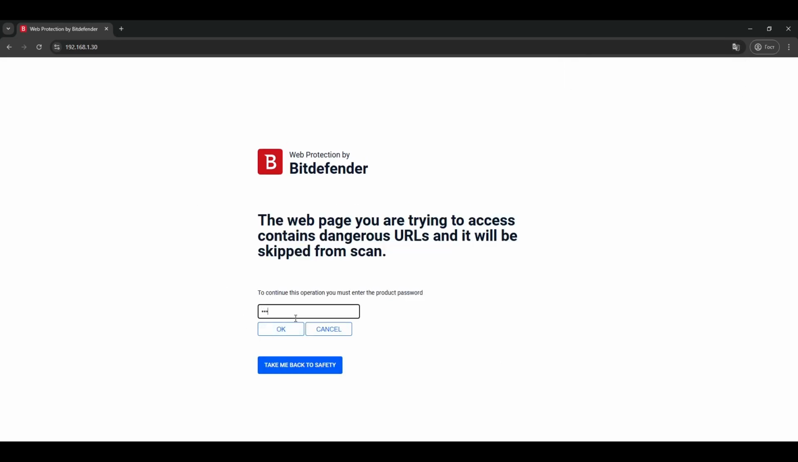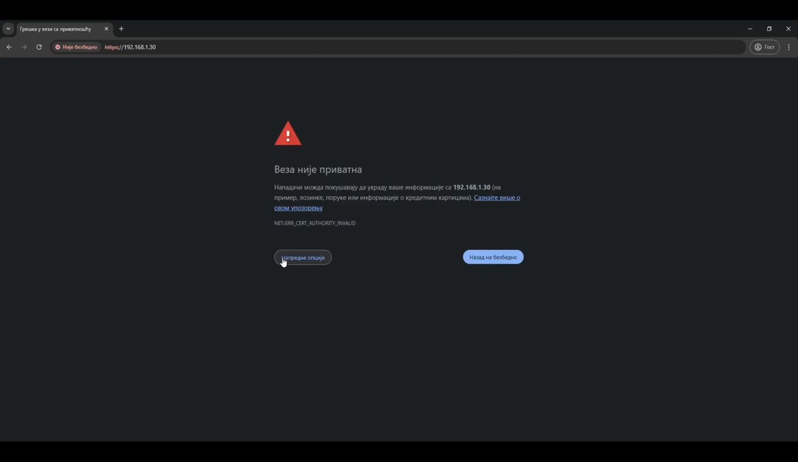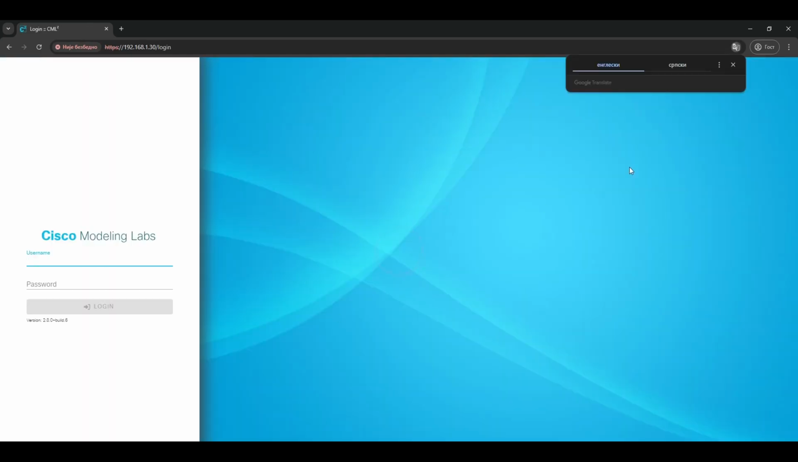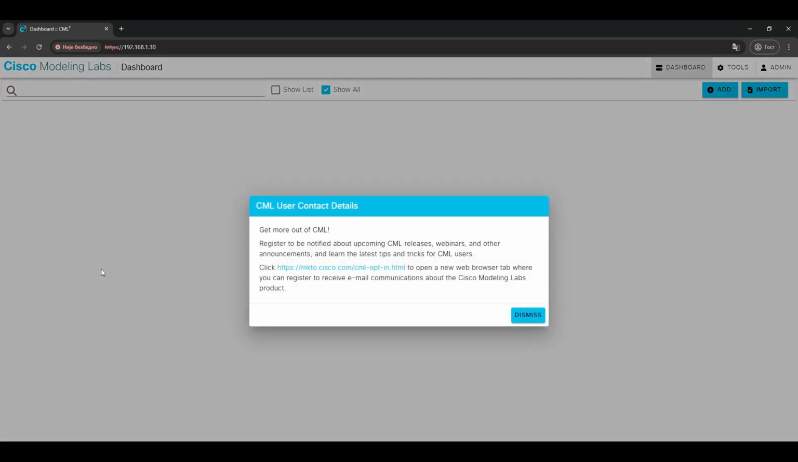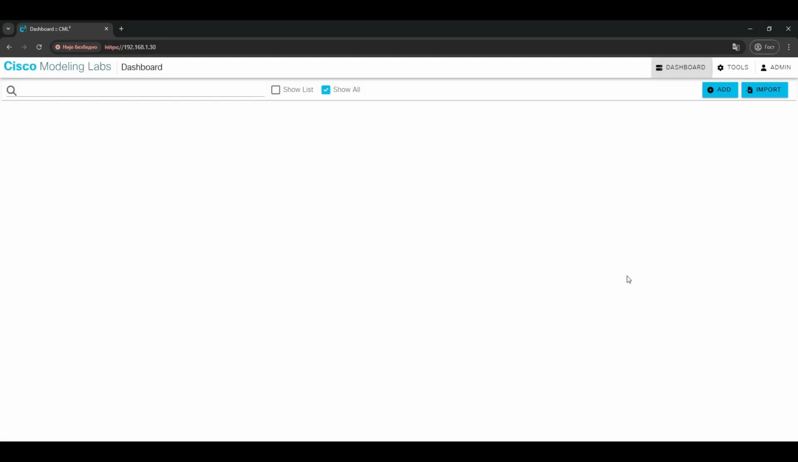Okay, let's go, and here we are. So basically now we enter admin and the password for admin which we defined, and here we are, our CML user contact details. Let's just see some stuff. Here we can see the CPU, memory, and disk of the machine. This is the free tier, so we can use it.